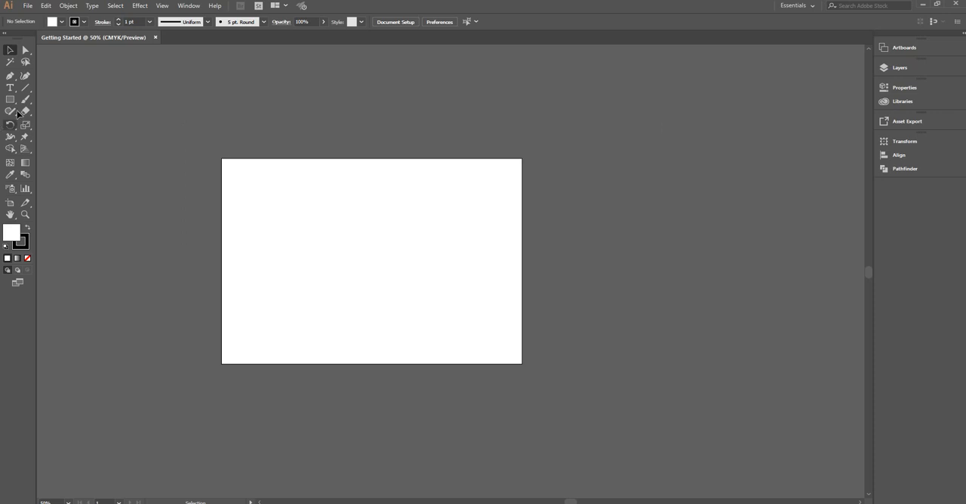The first thing we're gonna do is go to the rectangle tool, which is a shape tool. If you right click on it, you're gonna have some tools or shapes that you can use on your artboard. So let me start dragging some of them.